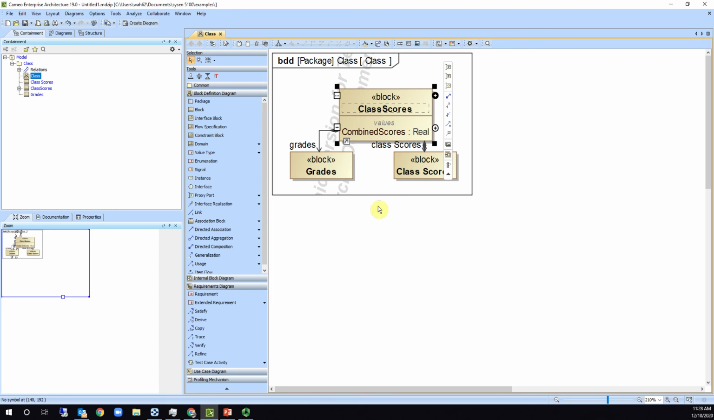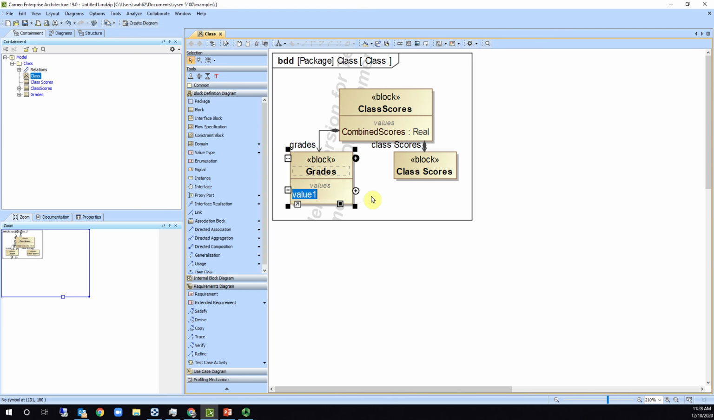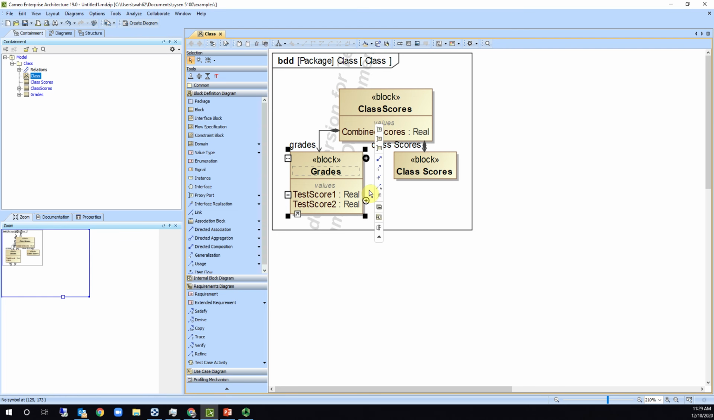Okay. And then I'm going to do the same here for the test score inputs. So these are all my values that I'm going to be using in my equation. Okay, here's value property. So here is my test score 1, maybe for the first assignment. Real. And then I can just hit the plus sign here. Test score 2. Real.